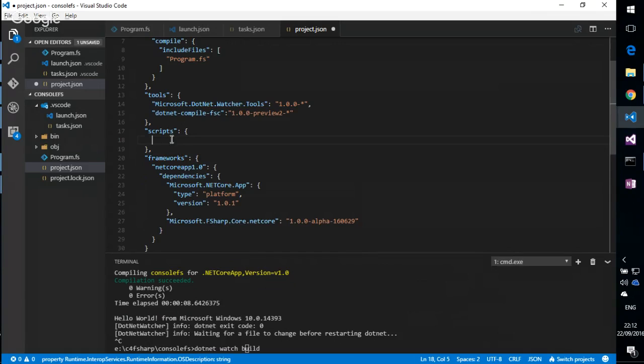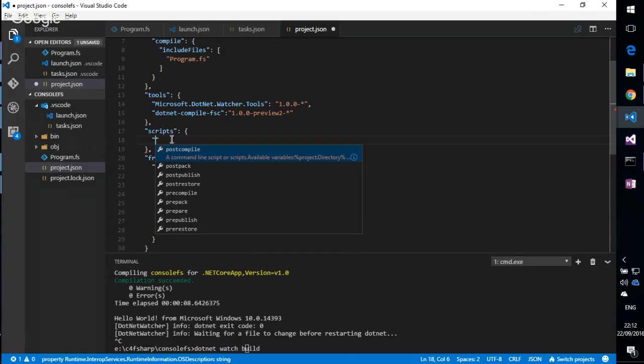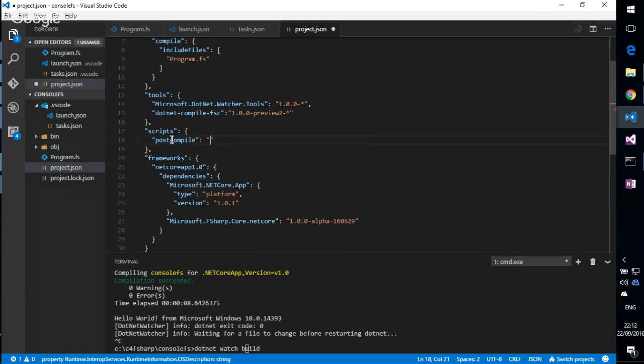So scripts are events, like in old FS Project. So we have multiple events. There are only these events. So we can just do something before compile. For example, call an npm version. We can run multiple commands using an array.